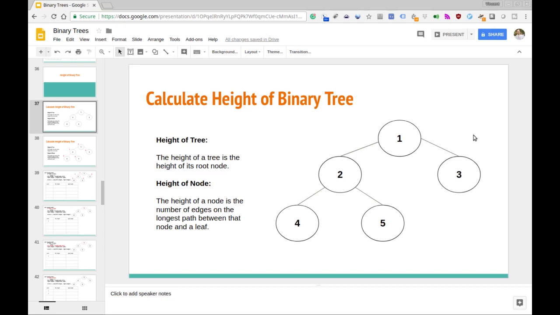Similarly, we could calculate the height of any of the other nodes in the tree as well, not just the height of the tree, which is the height of the root node. We can also ask, what is the height of this node over here? So again, we ask, what is the number of edges on the longest path between this node and a leaf? So we can start from this node and traverse this path here, that takes us to a leaf. We can also traverse this path over here, and that takes us to a leaf. So in both cases, the path length is 1. So the height of this particular node is going to be 1.